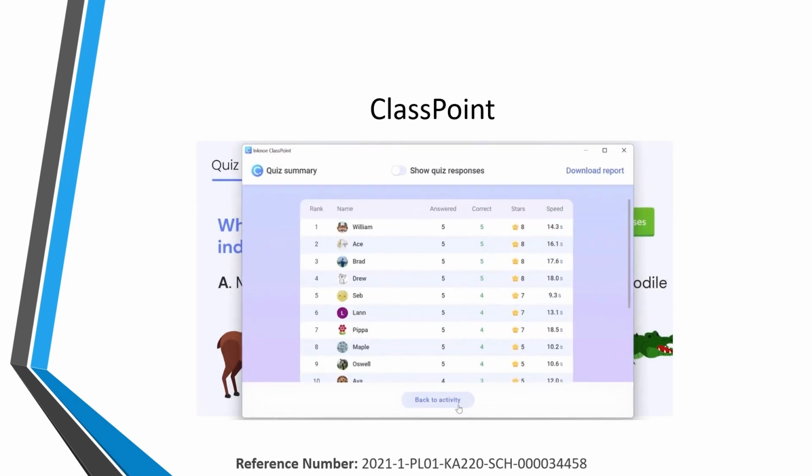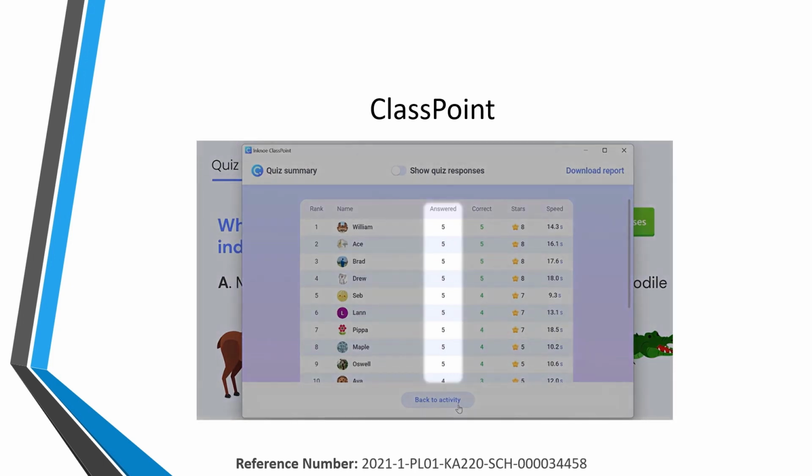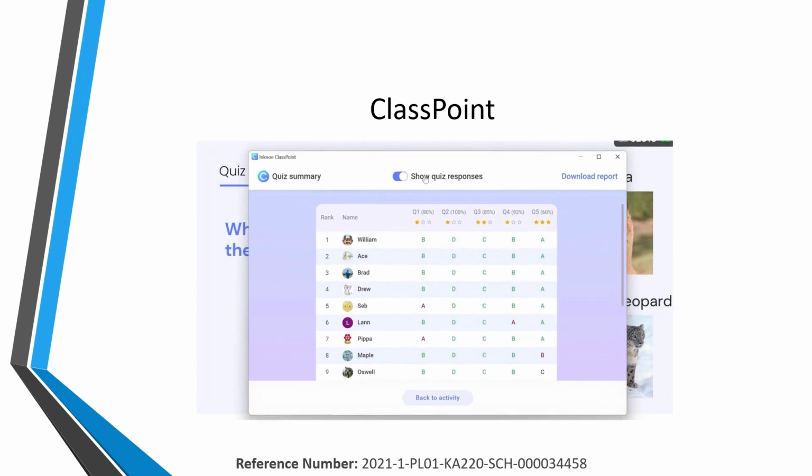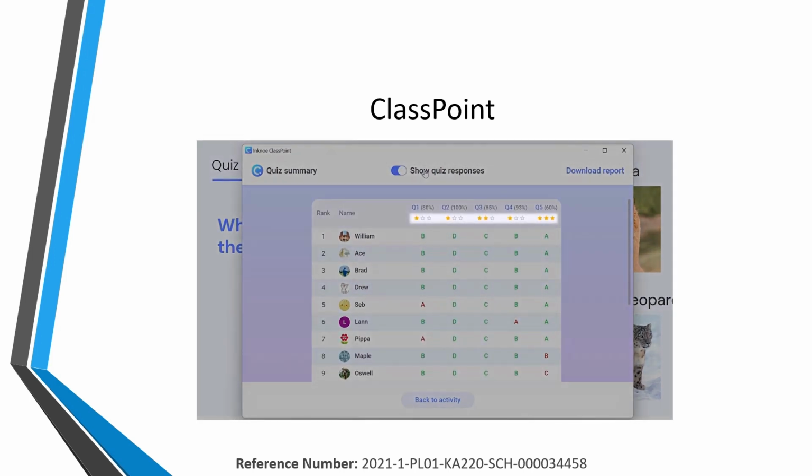Here we can see how many questions they answered versus how many of those were correct, the amount of stars earned thus far, and the average speed it took them to answer the questions correctly. After more questions have been answered, see which questions students understood or struggled with in the quiz responses toggle. For each question, you can see the difficulty level, the percentage correct, and the choice each student answered.